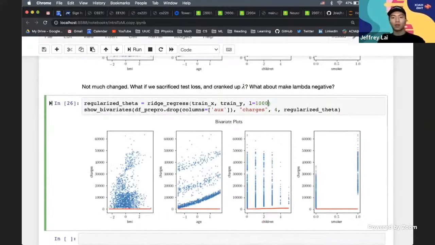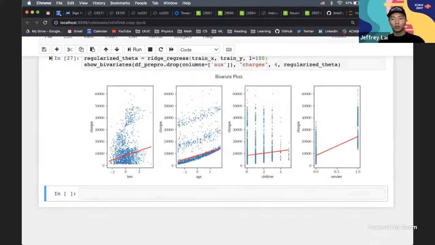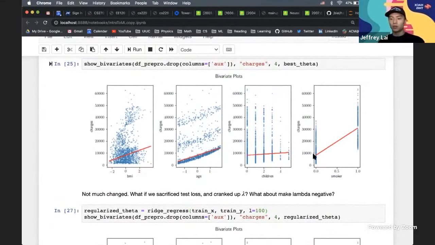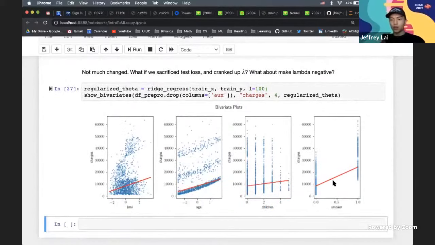If I take it back a notch and maybe do 100, we see that they're about the same, but notice that in this fourth plot, the smoker, it seems like the line tilted down a little bit. If we look up here, the line was passing right through these two things and then through the middle of the denser region on the left. Now it looks like it rotated downwards, right? Because we have lambda at 100.